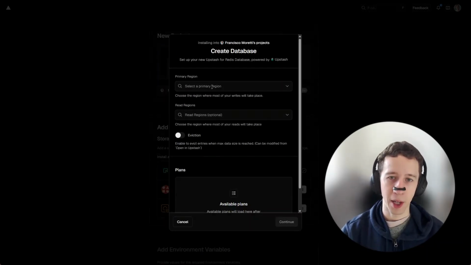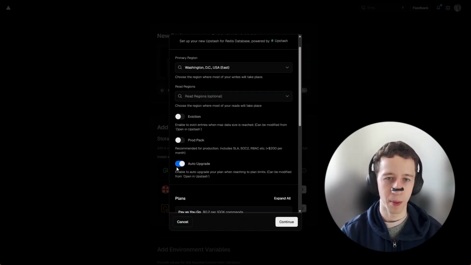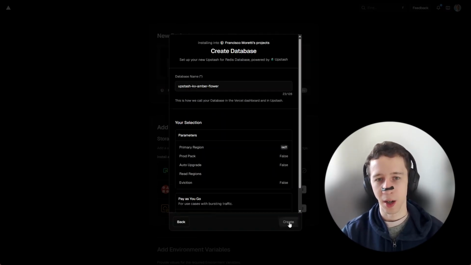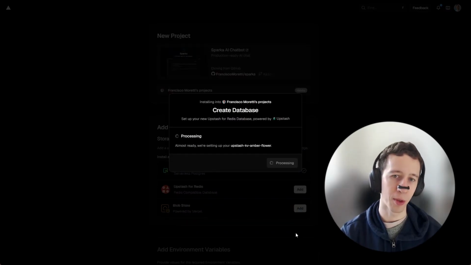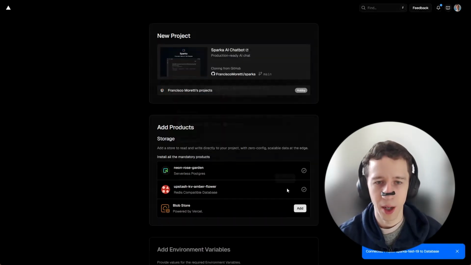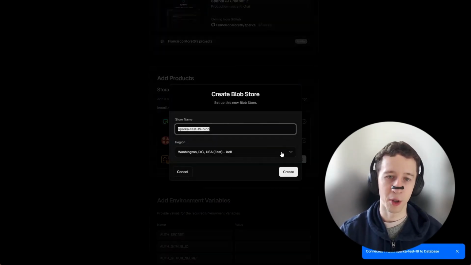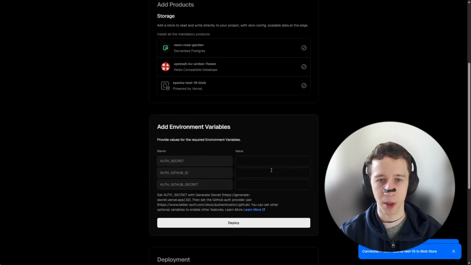Now we're going to set up the cache. This is serviced by Redis, Upstash. Again, most of the defaults work in this case. This is going to be used for some of the optimizations. And then blob storage as well. This is for file storage, and it's super simple to set up.